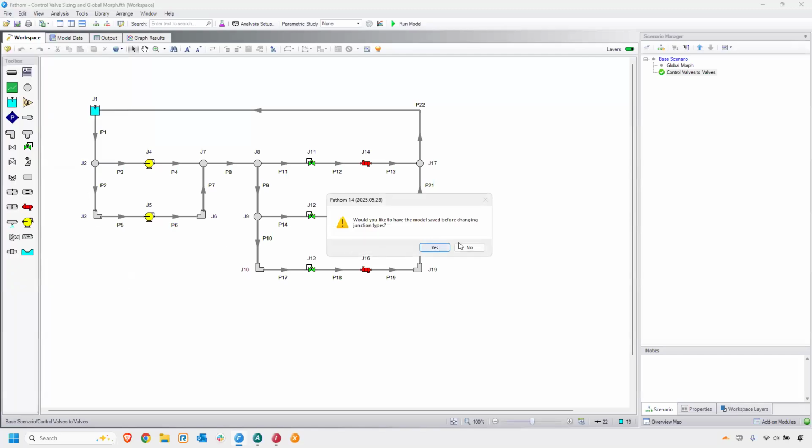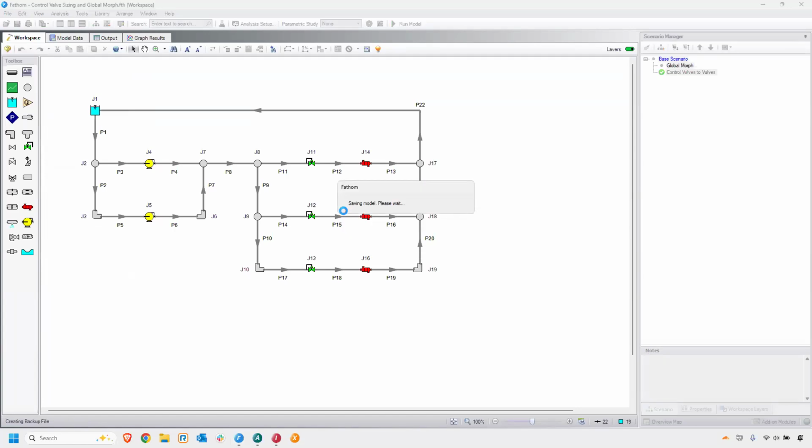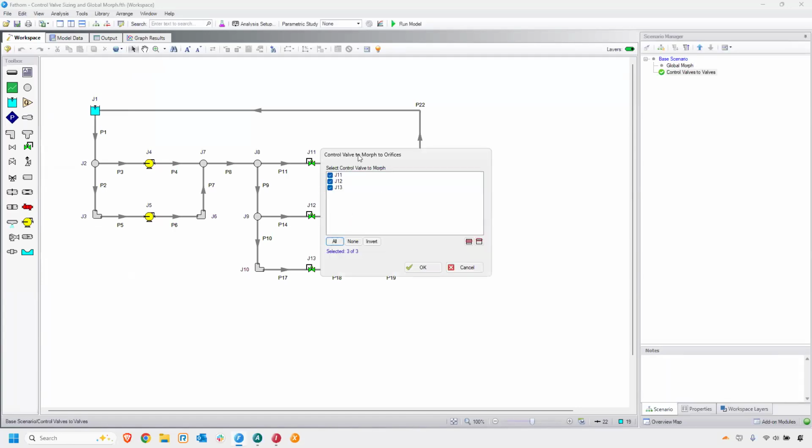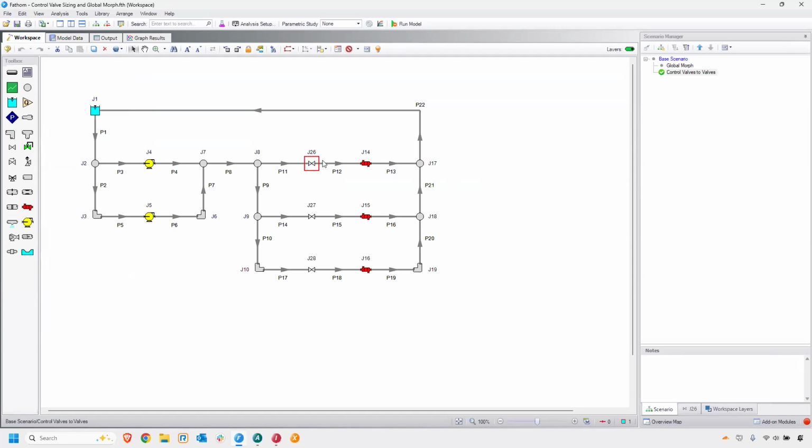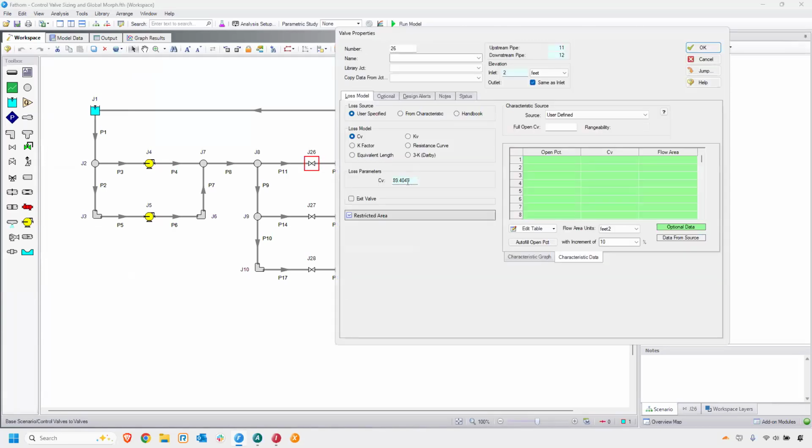In this case, if we do valves, we get the same. Do you want to save this before? Go ahead and do that. And we can choose which control valves we'd like to morph. In this case, we'll do all of them. When we do this, you can see it automatically changes our control valves to valves. And when we open this up, we can see that it'll automatically input that CV it was found.